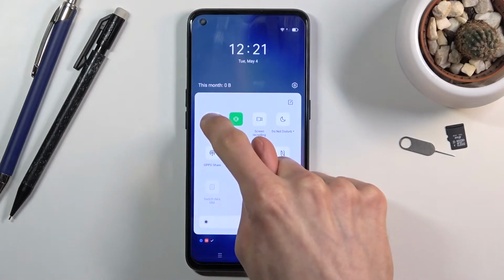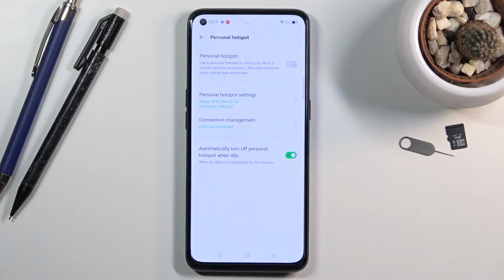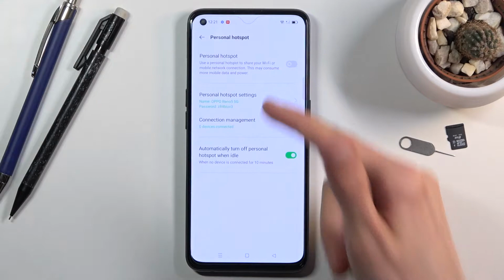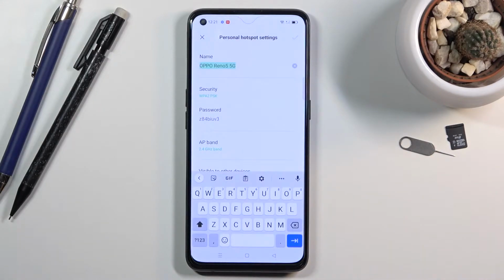And once you do, hold the toggle. This will take you to almost the settings of it. So from here you want to tap right here, personal hotspot settings, and you can now customize the settings. Now I do recommend you to do that right off the start, because you will need the password to connect to it, and by default it is just some random password. So either write down the random one that is set by default, or create your own.